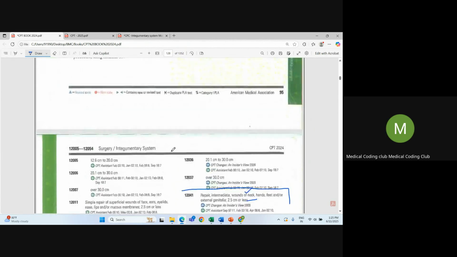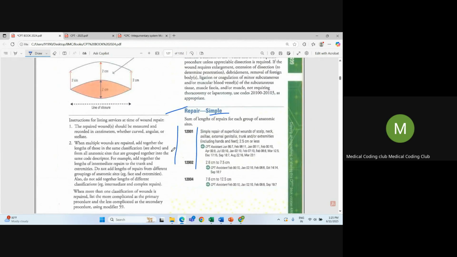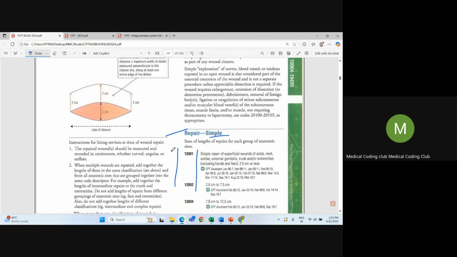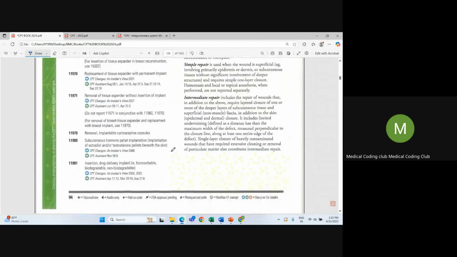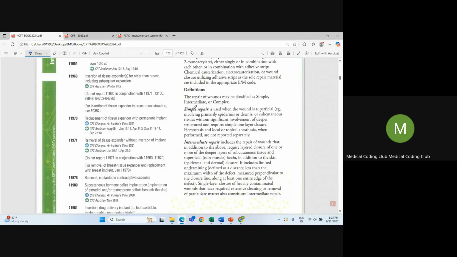But before that, how do we differentiate between these three repairs? How should we know whether it is a simple repair, an intermediate, or a complex one? For that you should know this. Simple repair, in general words, is for a not complicated injury or wound. So here a single layered closure is enough.